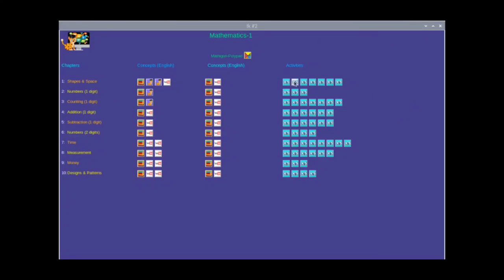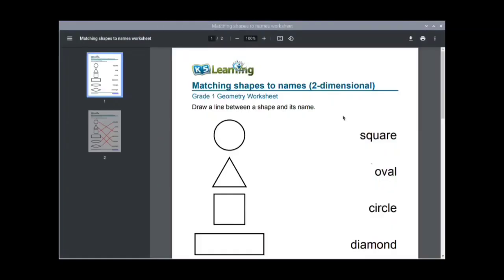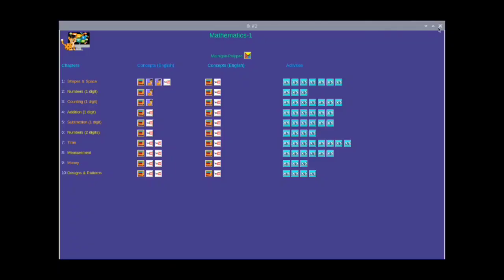And again, for each of these chapters, you will have corresponding activity sheets. If you click on them, you can access the activity sheets. In this case, this is for the first chapter on shapes. One of the activity sheets is to identify the different geometric shapes. Now this is the corresponding YouTube content for the class.